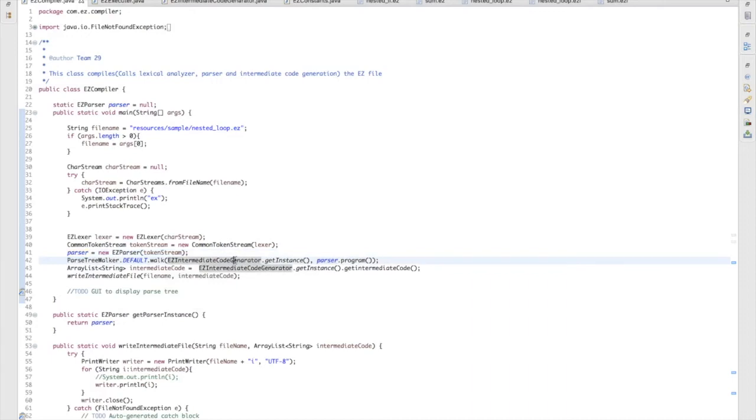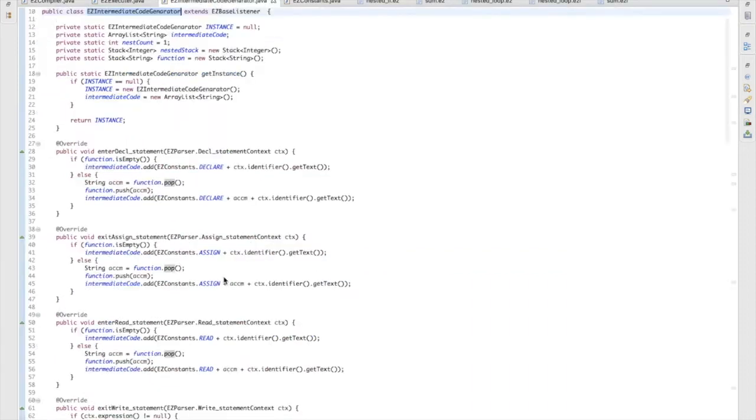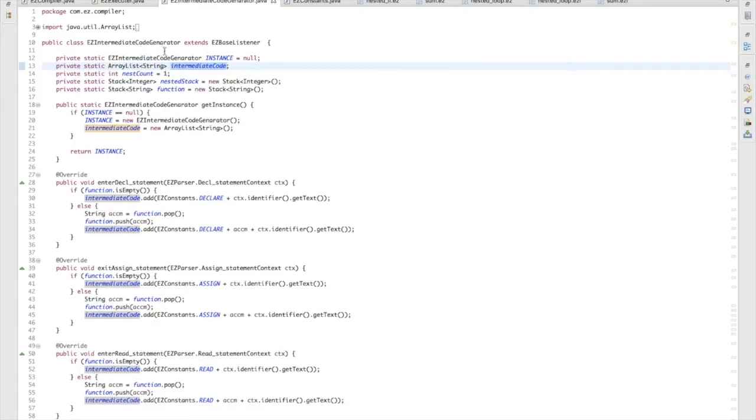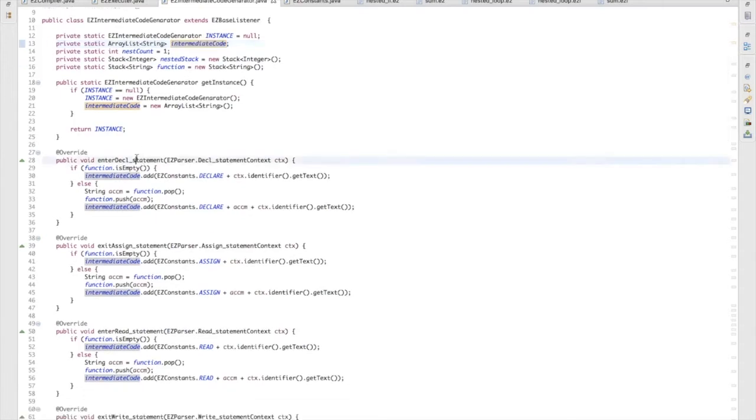Let's see the logic behind this intermediate code generator. So this is our intermediate code generator. The main variable in it is an array list. This array list stores the intermediate code line by line, such that each index of the array list is a line in the intermediate code. Whenever the parse tree visits a node, an enter statement for that node will be called, and whenever the parse tree exits the node, an exit statement will be called for the corresponding node.